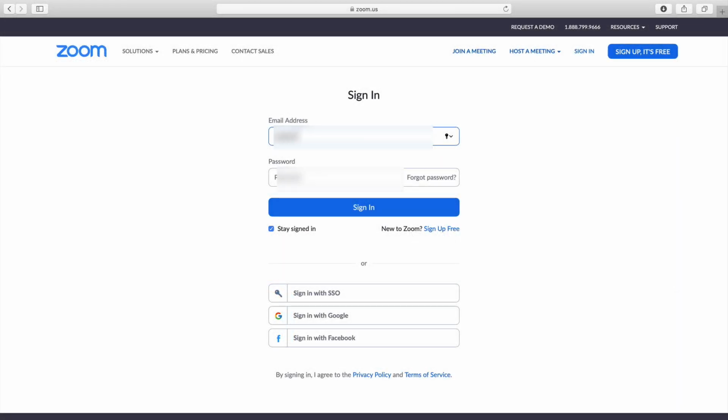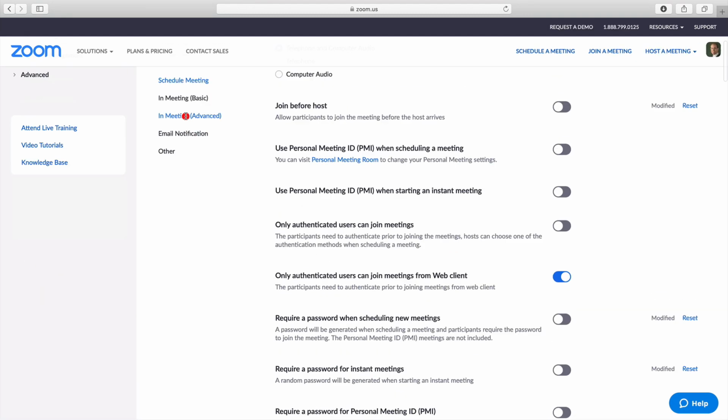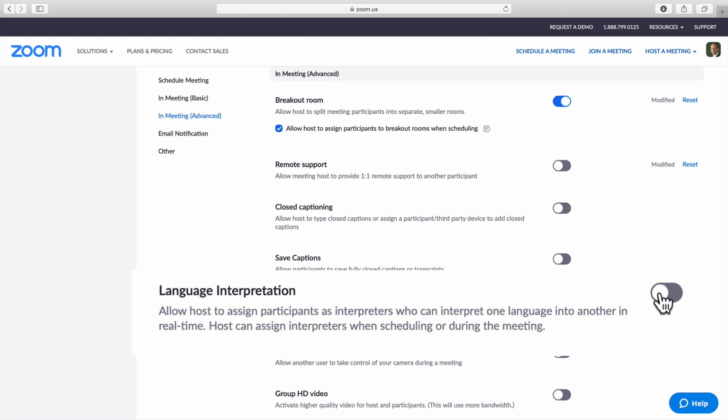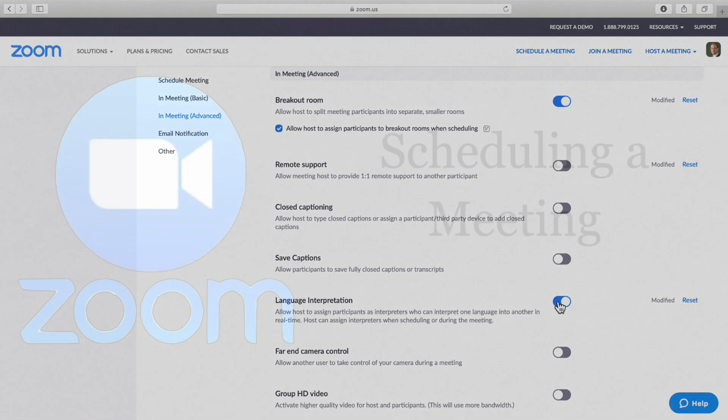Log on to your account and click on Settings. Next, click on In Meetings Advanced. Locate Language Interpretation and toggle on Language Interpretation. The toggle will turn blue when it is active. Once you have enabled language interpretation in your settings, you can skip this step in the future when you schedule meetings with interpreters.